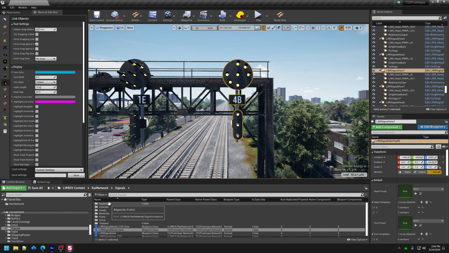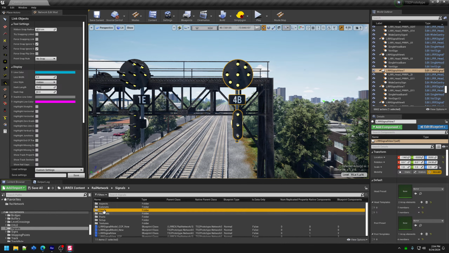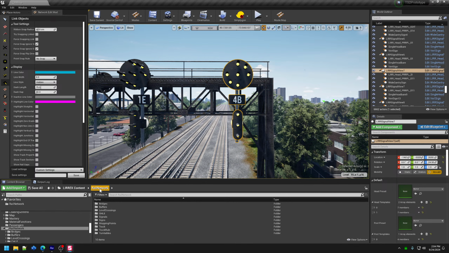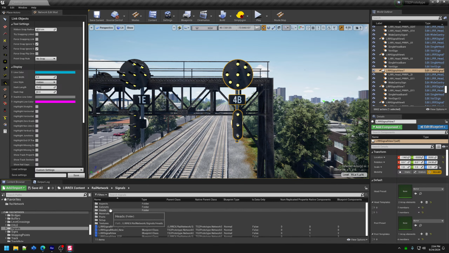Additionally, you have the heads. You can see in here the file structure for a route. There's a rail network folder, and within that is a signals folder. All of the stuff for your signals is pretty much going to live in the signals folder, unless it's some kind of core component, which we won't get into. Actually, we can go into each of these really quick.